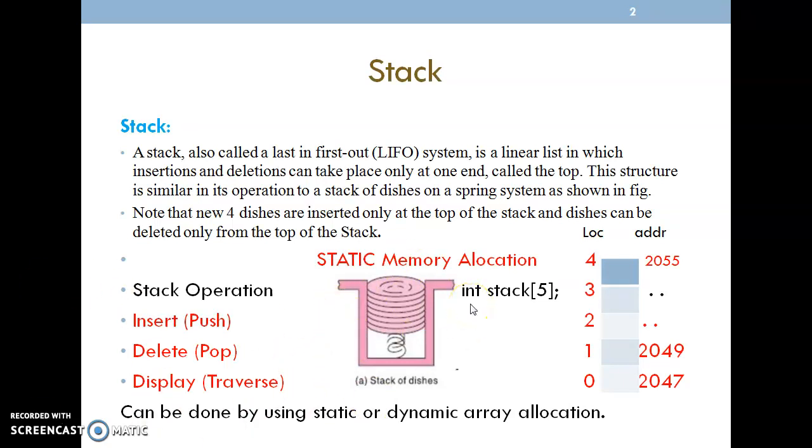Okay, then the stack will be represented by using arrays. Here I am going to store five elements. Each will be stored at a particular location in the array. It always starts from the zeroth location, and the particular address to fetch the value stored in the zeroth location is 2047. It is an example. I'm going to store five elements, all of them integers. So int stack with five elements, from 0 to 4.